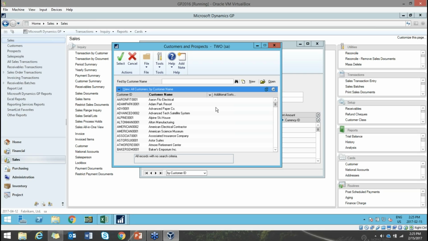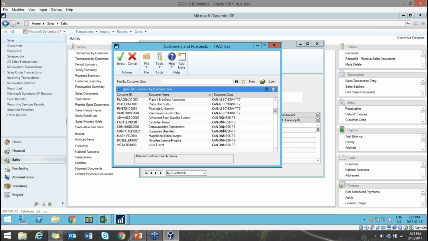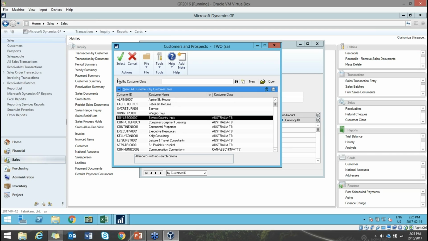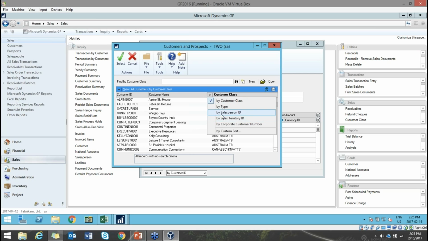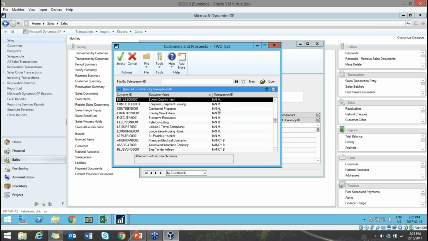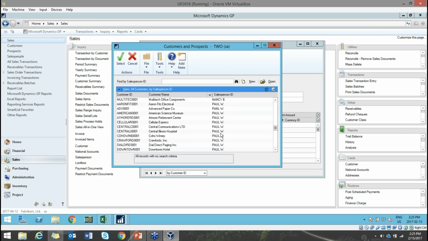But there are two other additional ways that you can do sorts within this window. The first way, you'll notice on the right side, is this additional sorts drop down. If you click on the drop down here, it gives you some other ways to sort these customers. Maybe you have your customer class and you want to see your customers organized by the customer class. The nice thing about this is when you actually select the customer class, your find then becomes that customer class. So you can say, find me the customer class such and such. Or you can change the sort to salespeople. Maybe you're looking for customers, but you only know them by the salesperson ID. Again, you can use the find by salesperson ID at that point.